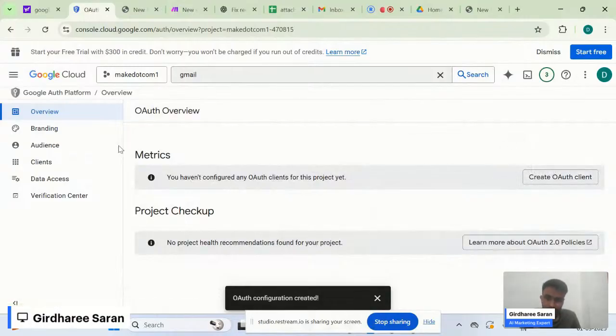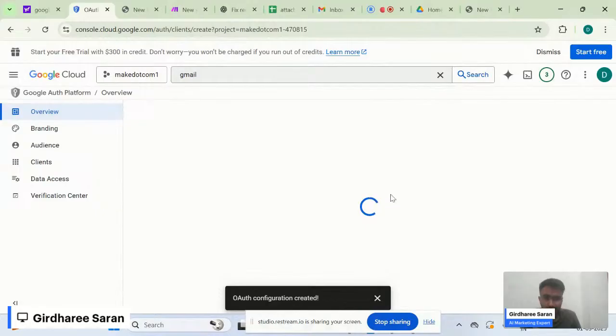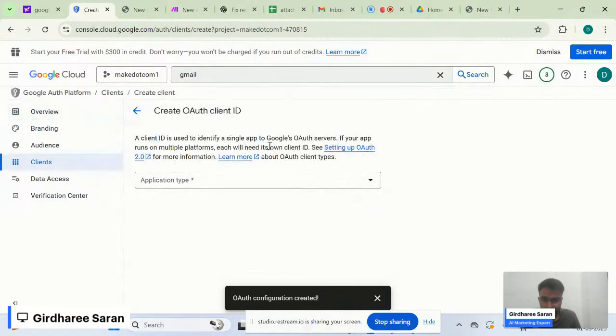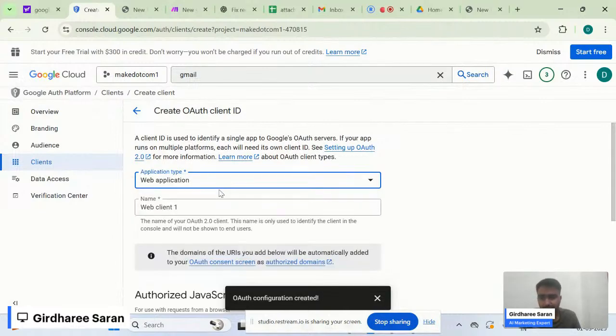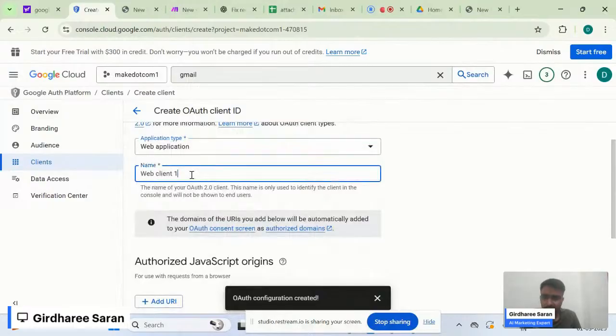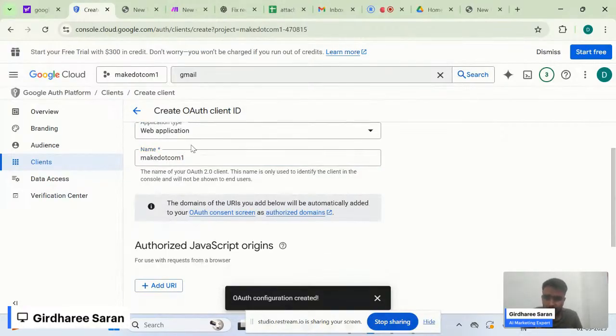Now you can see create OAuth client here. On the right side, you can see metrics, and go on create OAuth client. We have to create it. Now when you click on it, we have to choose an application type. We will select web application, then the name of the application, the same make.com one, or anything. It can be anything. Just remember it.